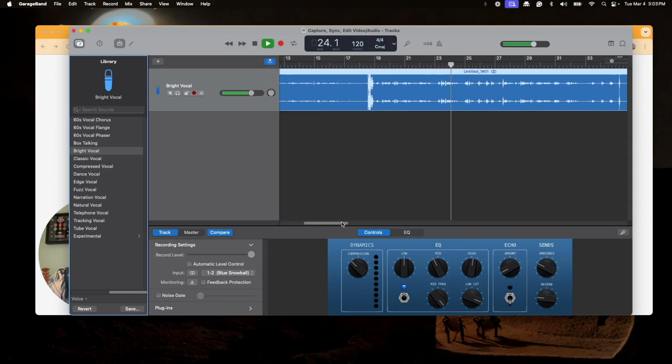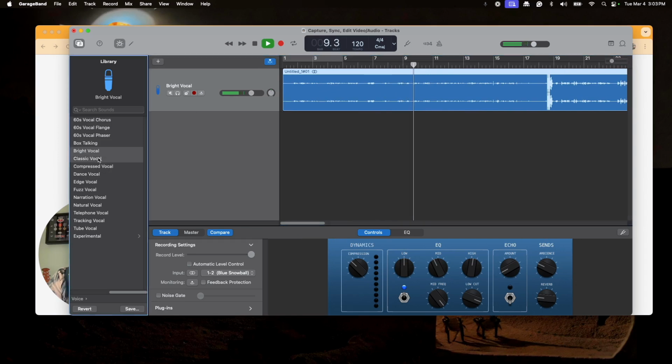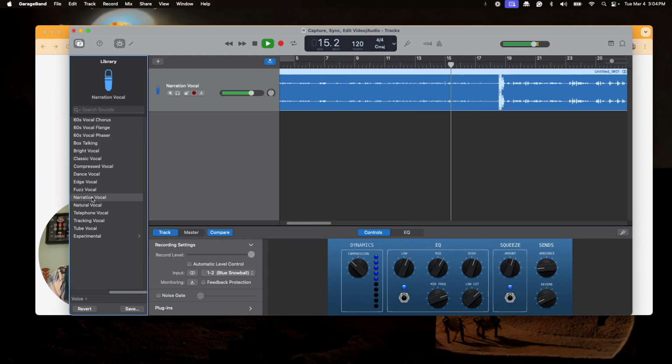We're using a podcasting mic and my laptop and GarageBand to record the sound. So you just tinker with it until you get it the way you like it to sound. I am between natural vocal and bright vocal. And I just turned up the gain. Okay. So I think what we're going to do, we're going to use bright vocal.